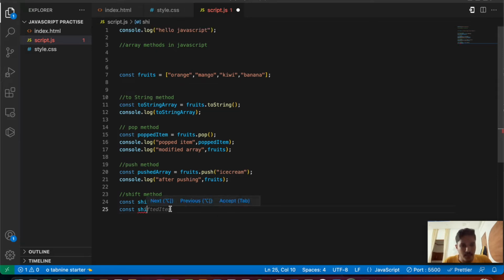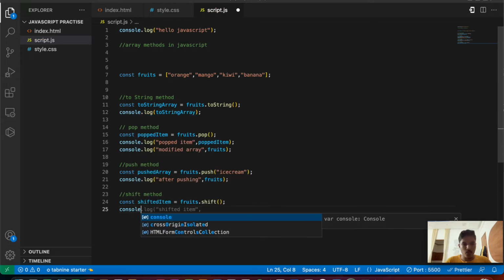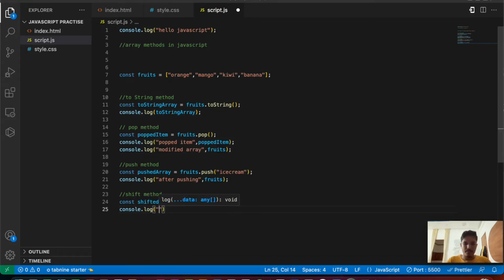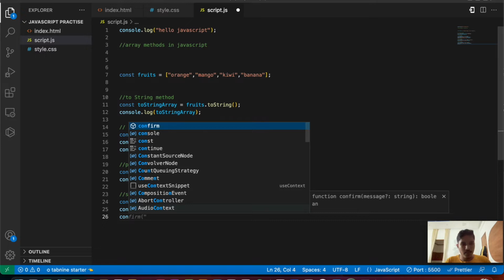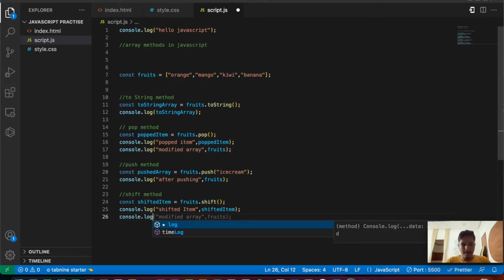I think that's it. So let's console.log the correct value. Shifted item, this is going to be shifted item itself. Next we are going to console.log the modified array after shifting. After shifting, it's going to be fruits.